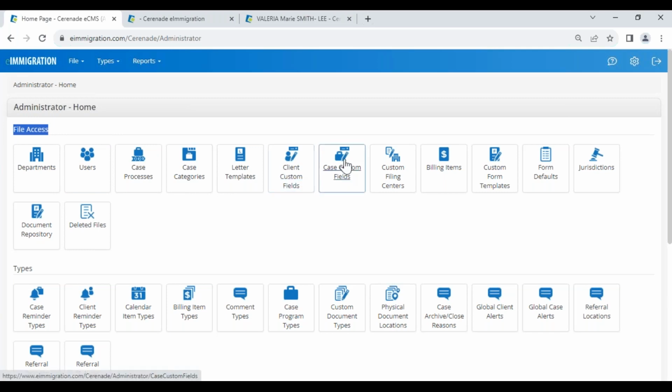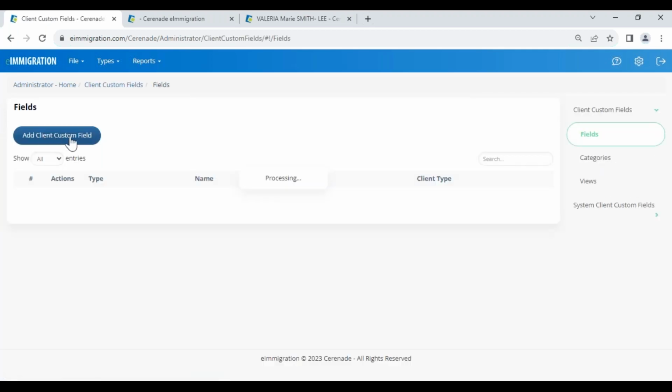I don't suggest that you create the custom fields under the case profile just because you are not going to be able to include that in your questionnaire. And so make sure that you click here, client, not case, client custom fields. And then you need to add your custom field.